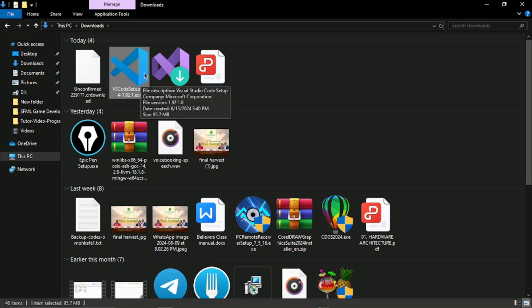Now we have installed this successfully, and now we're going to open it by right clicking on it and clicking on open.